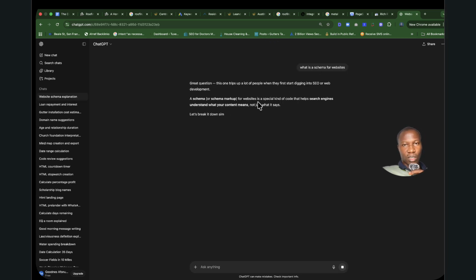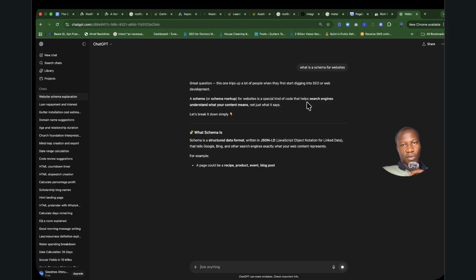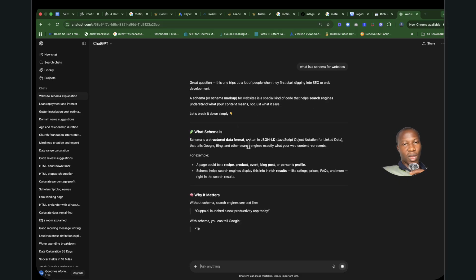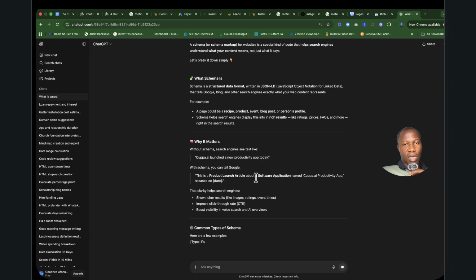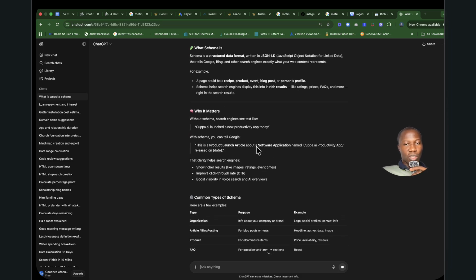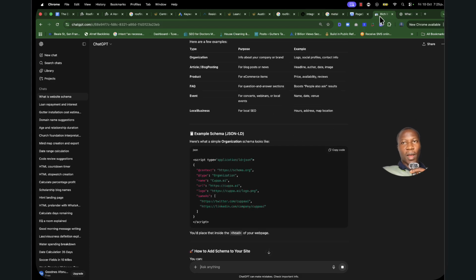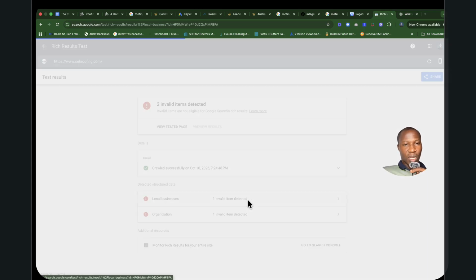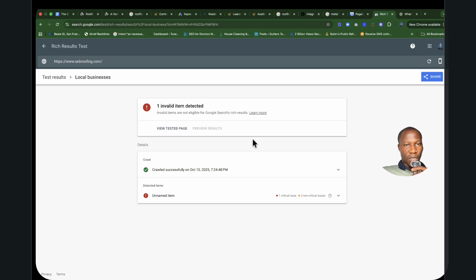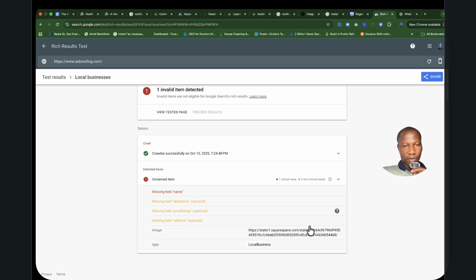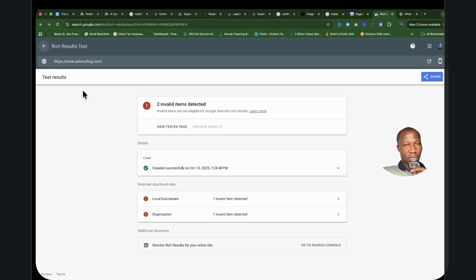Okay, so schema is a kind of code that helps search engines understand what your content is all about. The schema is JSON. So it tells basically what your website is about. It talks about the organization, the article, products, for example, and so on. So you can see this website has a schema, but it's kind of unknown. They actually wanted to set a schema, but it's not appearing for some reason. Two invalid items detected. So they should have a schema, but for some reason it's not good.